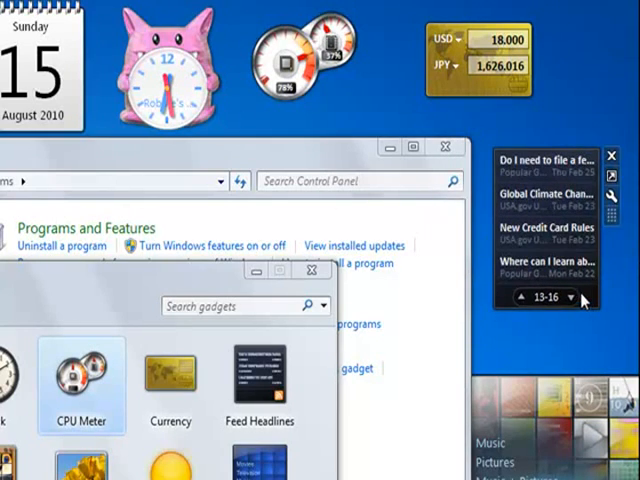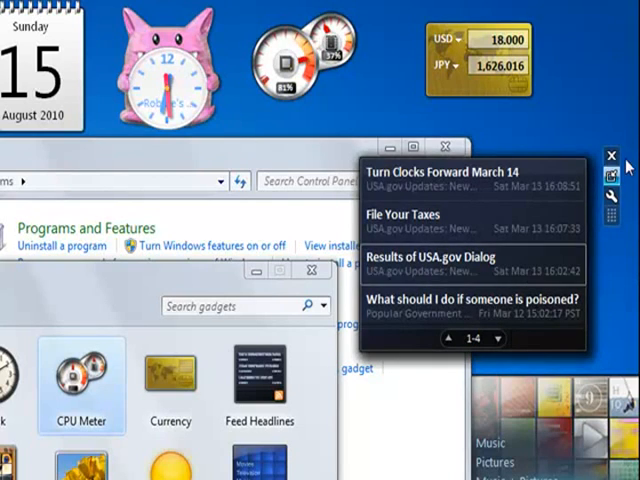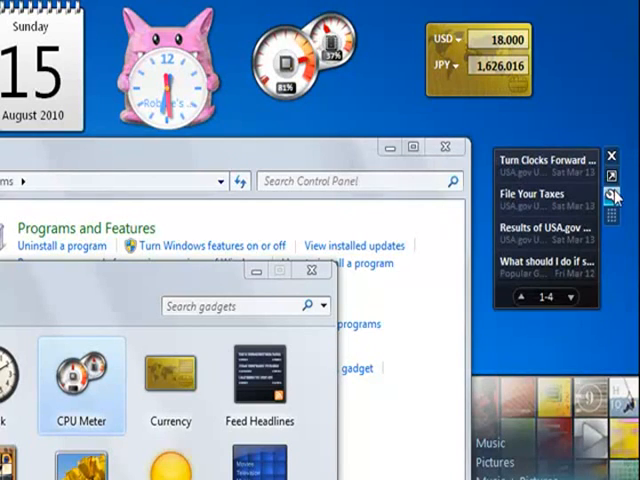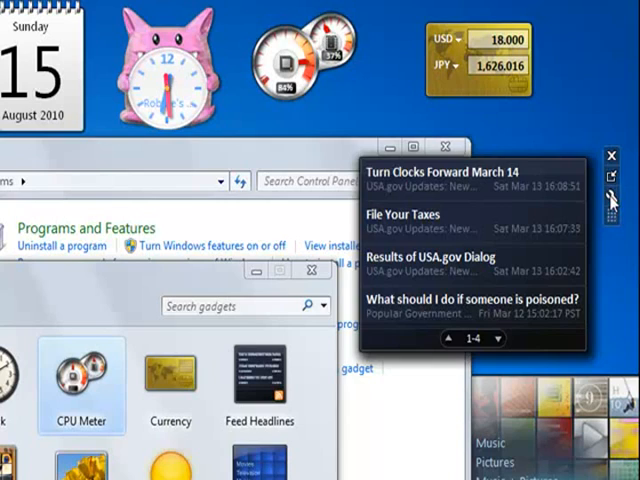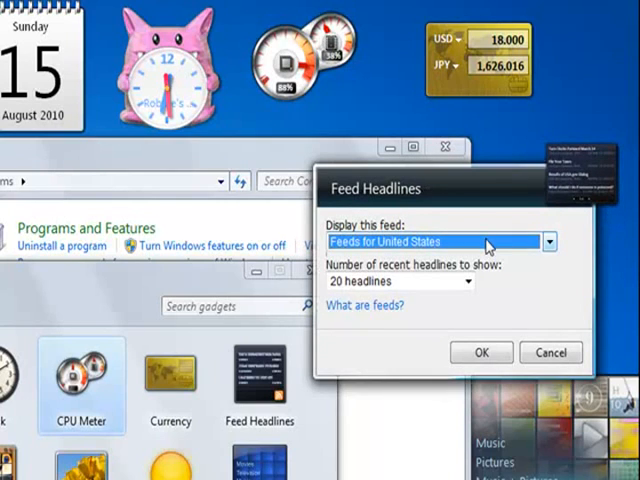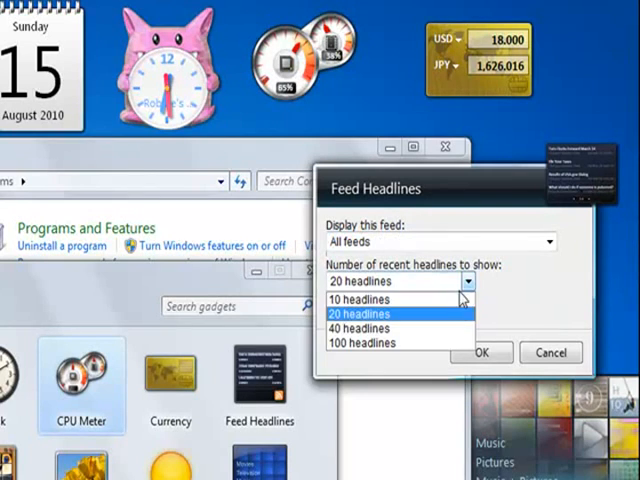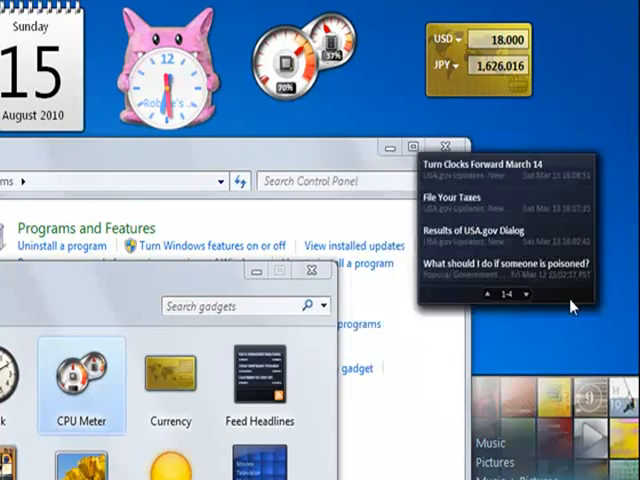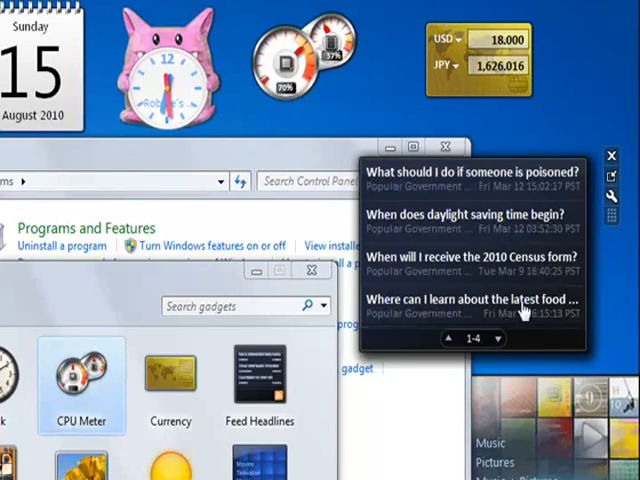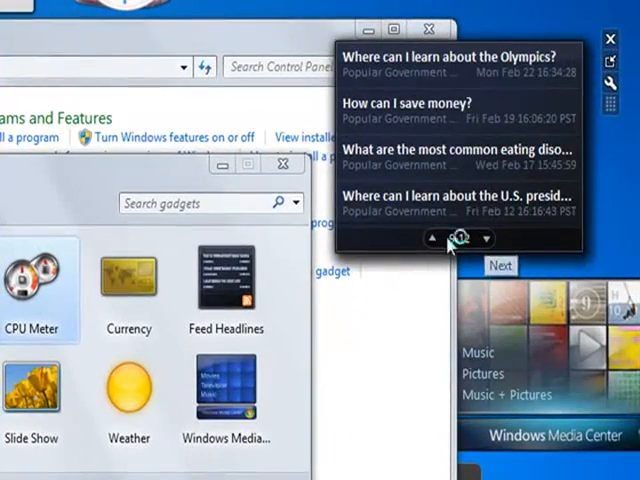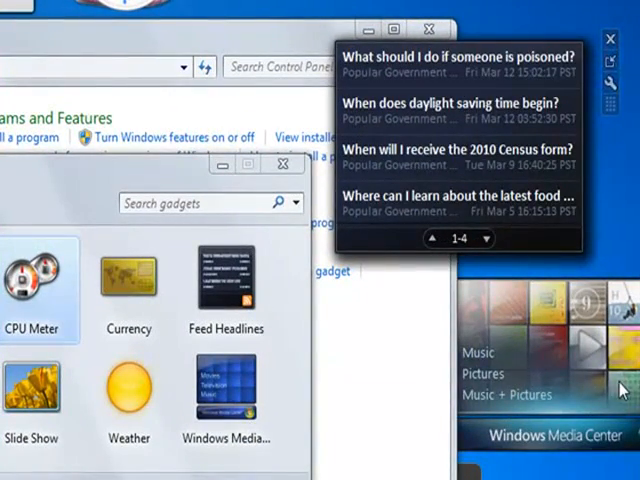Then you have your RSS feeder. That comes predetermined with some popular RSS feeds such as MSNBC, USA.gov, stuff like that. You can make it a little bit bigger to see them better. Actually, I'm going to make it bigger. And then you can go ahead and just go to your settings and choose certain feeds. I'll say all feeds and say 100 feeds and okay. And as you can see, I have a bunch more feeds from popular government, stuff like that.